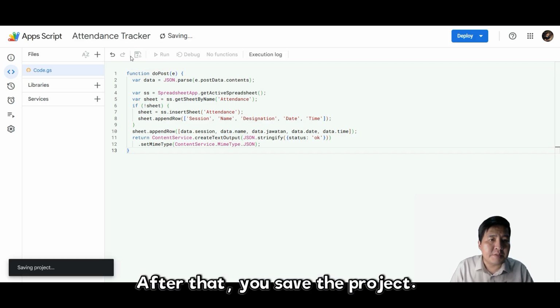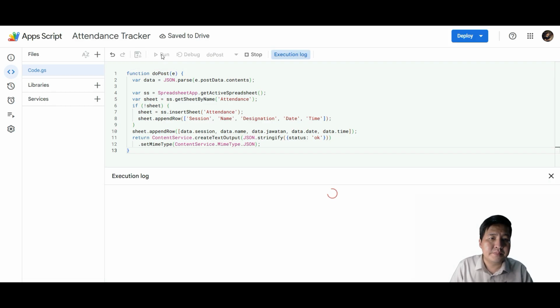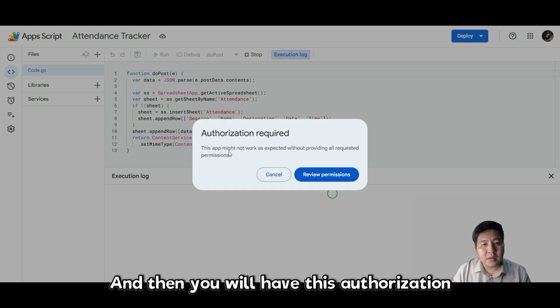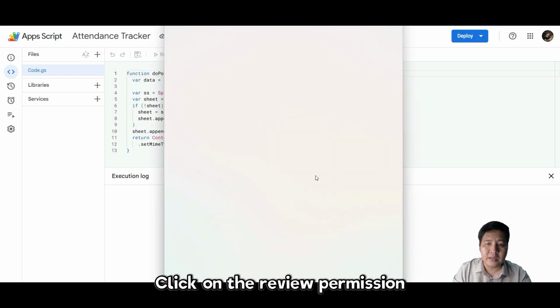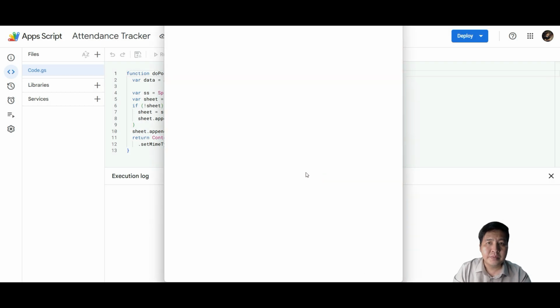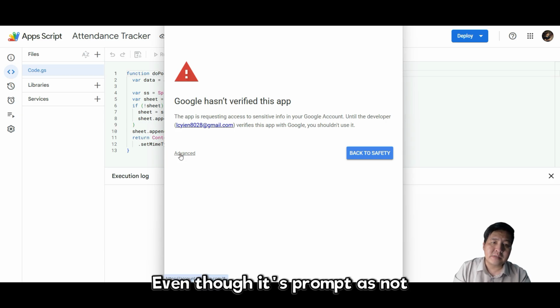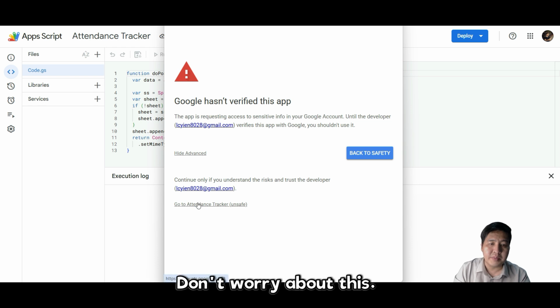After that, you save the project and you try to run the project. And then you will have this authorization required. Click on review permissions and you just allow. Even though it prompts as not safe, it's actually safe. Don't worry about this.